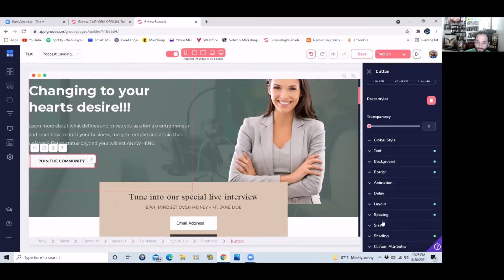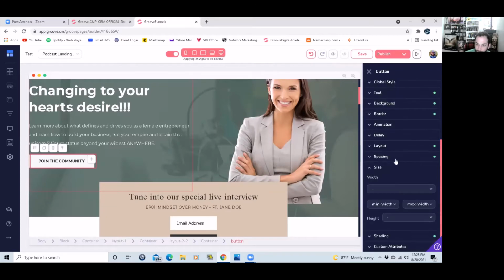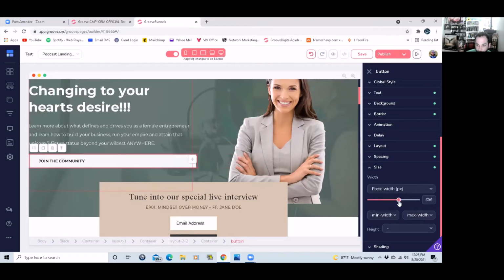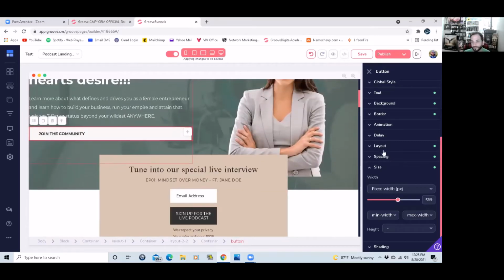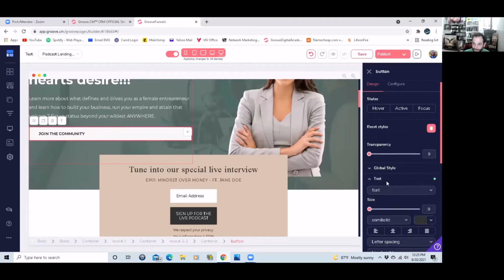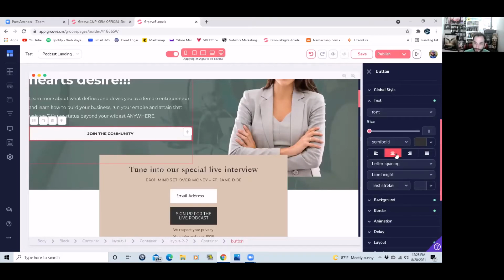So let's say we wanted to change the size of it. We will click size right here. And you can click fixed width. And then I can drag the bar and have it as long as I want. Say I wanted it to fit initially inside right there. I can do it like that. Now the text is off. So now I can come up here to click text, and then I can just click this to center the text in the button like such.